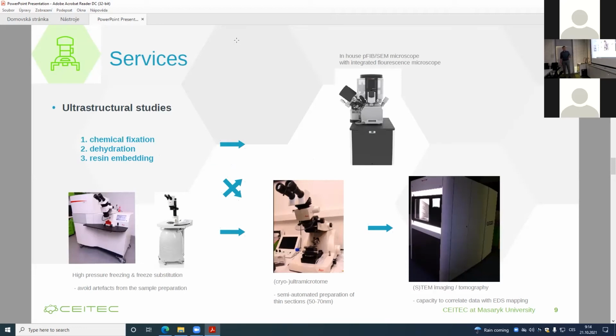I've already mentioned the high pressure freezer, but when it is combined with this freeze substitution unit, we can first freeze the sample at near native conditions, and then transfer it using multiple steps into the resin, as with the standard protocol.